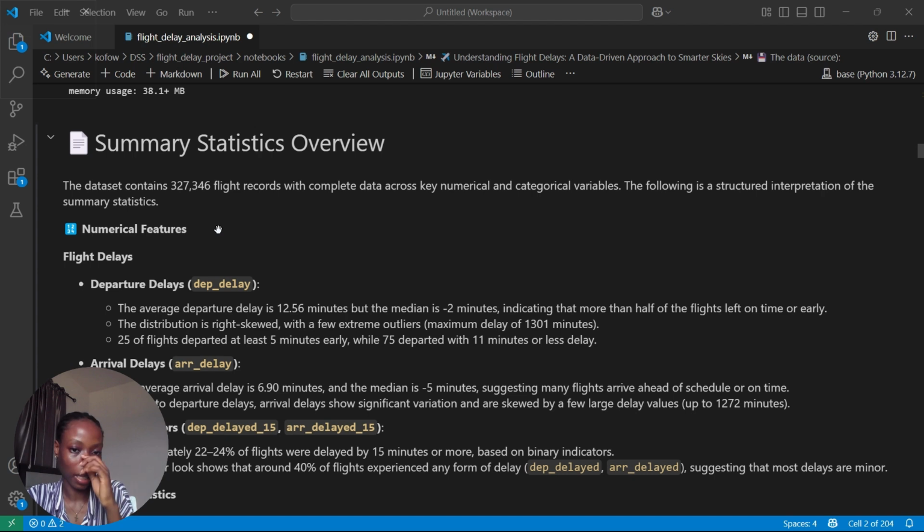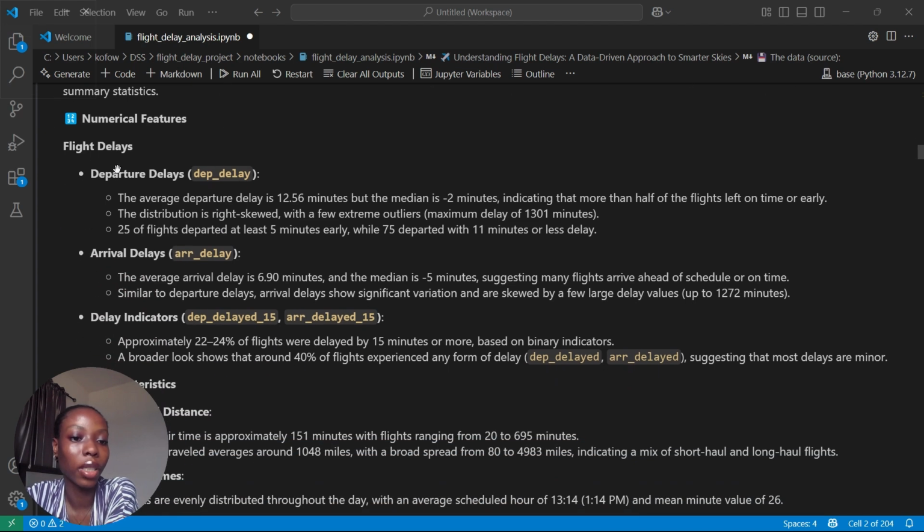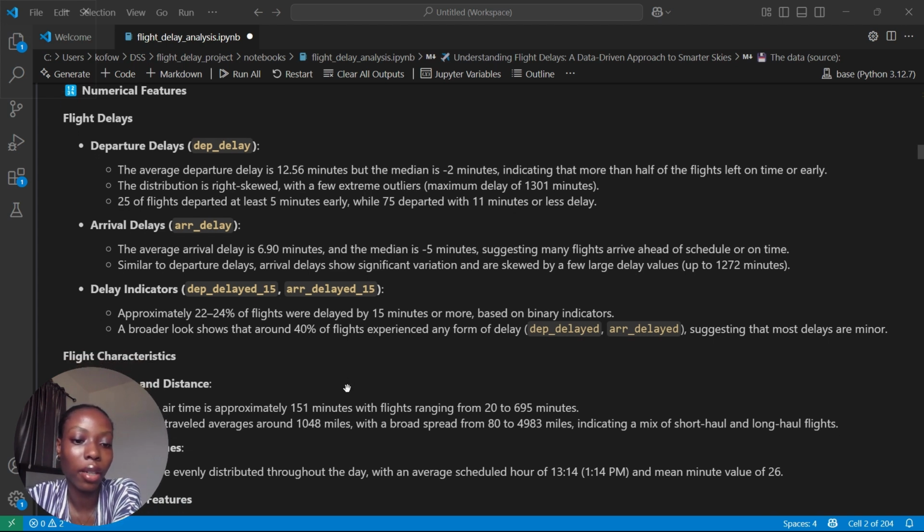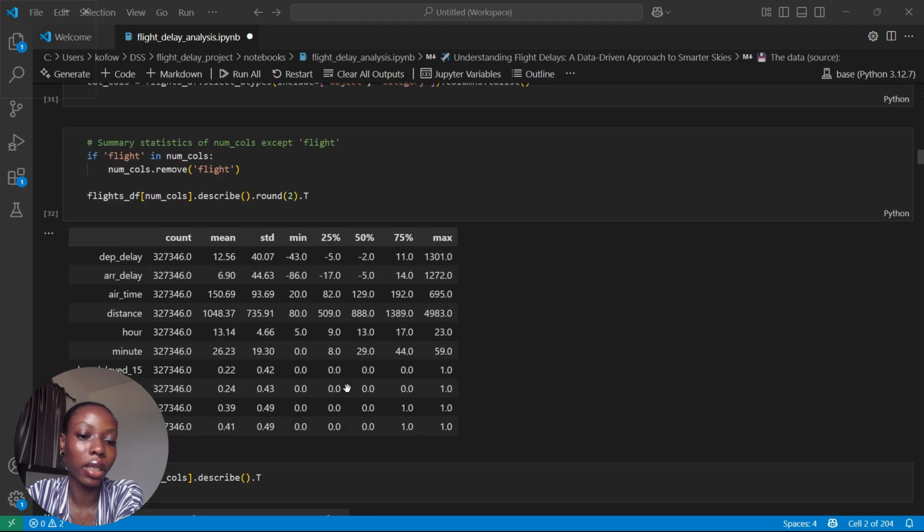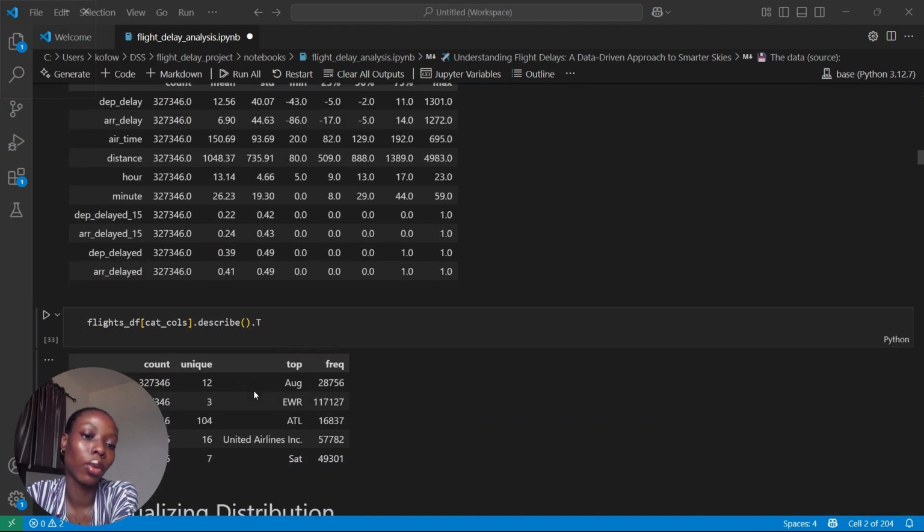So this is what the summary statistic overview is, and we have the departure delay, which is actually right skewed with a few extreme outliers, at a maximum delay of over 1,201 minutes. I feel like that flight would have been cancelled at some point. Then we said that 25% of flights departed at least 5 minutes early. So while some flights were delayed, some flights actually do depart earlier than scheduled, apparently. Yeah, so these are just notes on this table that we have here.